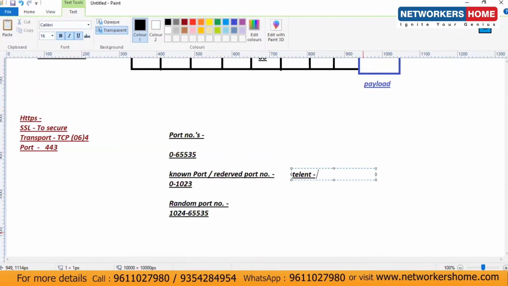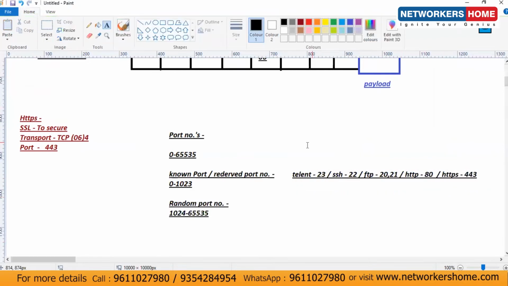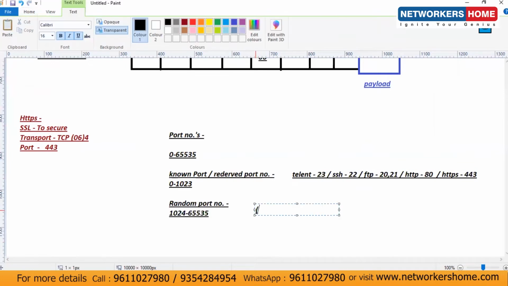These are the well-known port numbers, like Telnet 23, then SSH 22, then FTP, file transfer protocol, which is 20 and 21, then HTTP, which is port number 80. So these are the reserved port numbers. But the random port numbers we use for the source port. Mostly we use them for the source port.